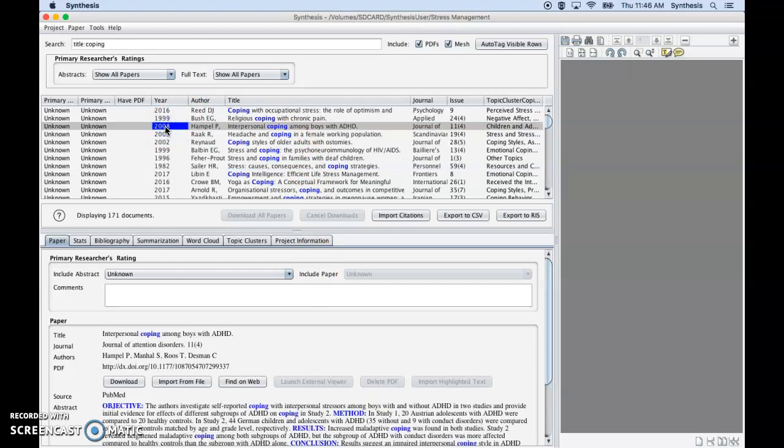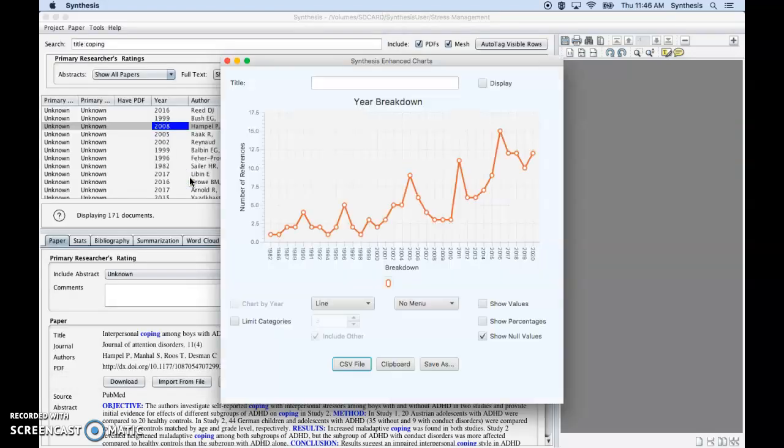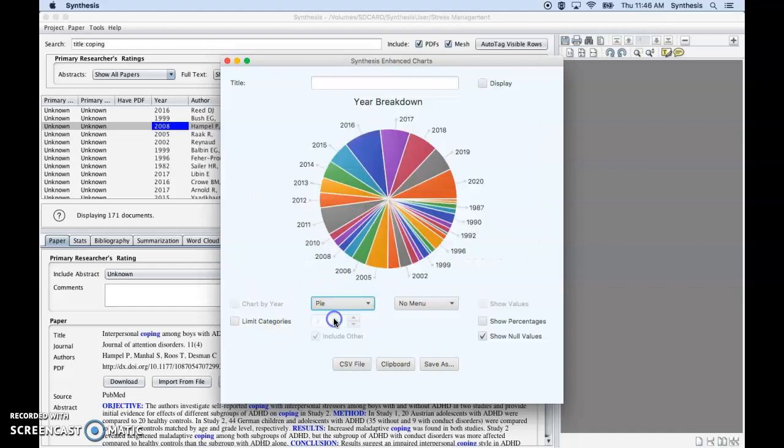You can also right click on a column, and go to view chart enhanced. What will happen is it will show you a chart from the data shown in that column. As you can see here, it shows how many papers are published every year. You can also toggle this to show it in other ways.